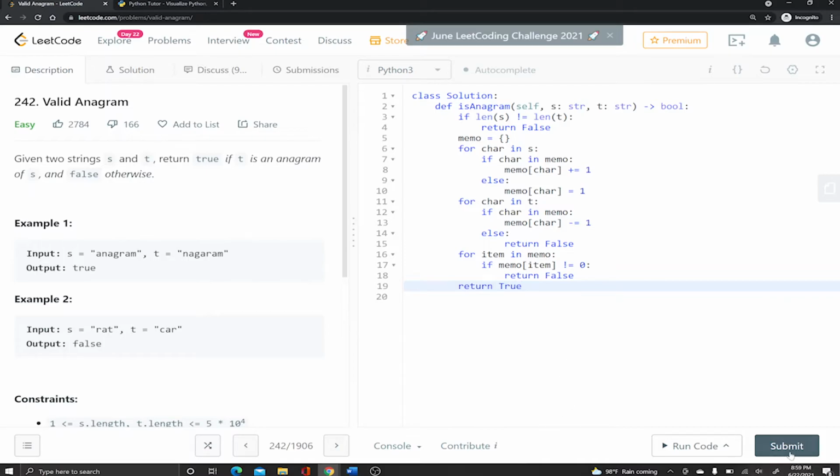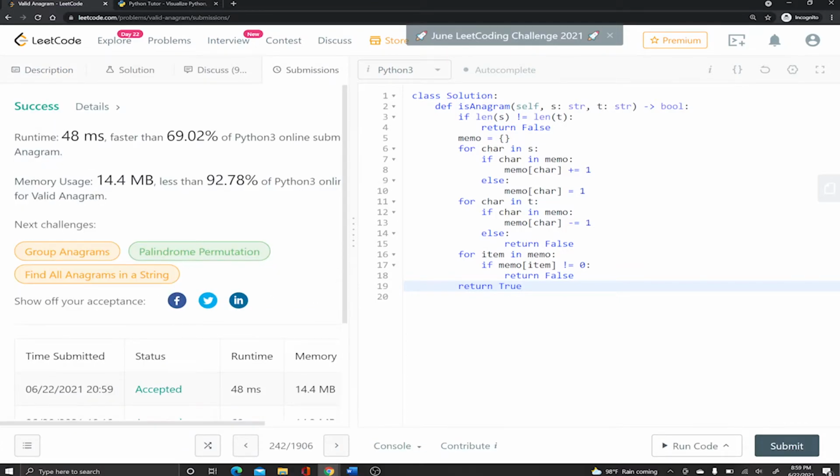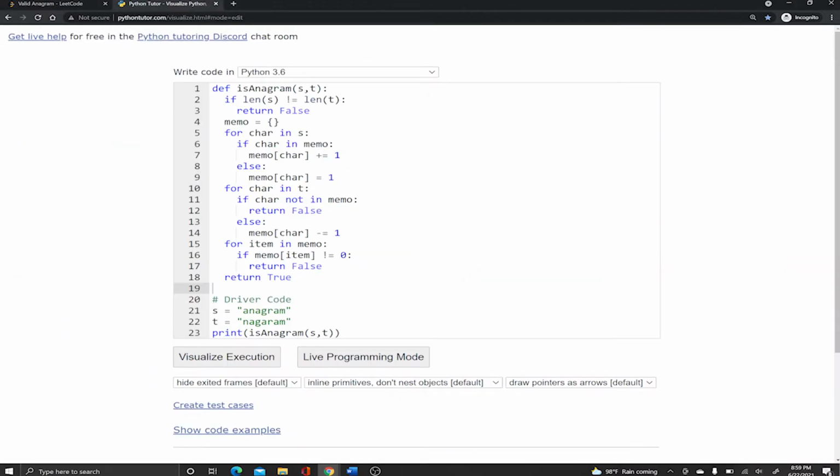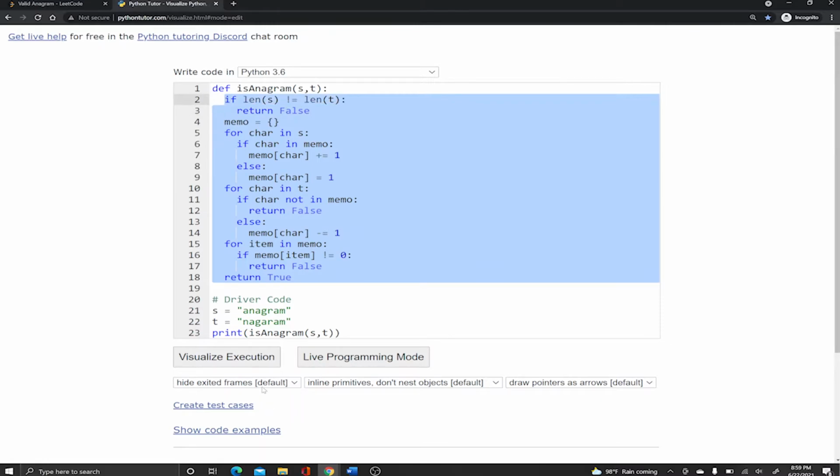So I believe this is correct. Let's go ahead and submit it. Bam, 69 and 92. Okay, so let's take it one step further. Let's go ahead and visualize that code. This is the exact same code we just submitted in LeetCode. Let's go ahead and see what's going on.